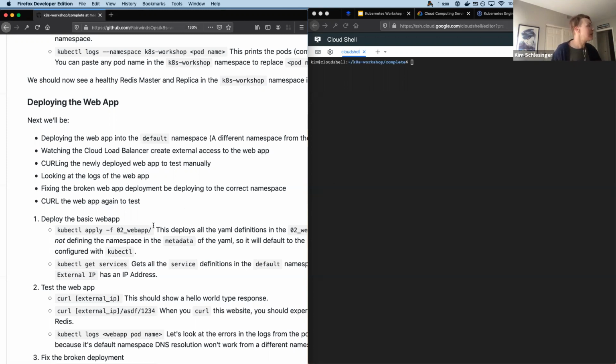So deploy the basic web app. And so I'm going to say kube control apply the files in the 02_web app directory, and I want it to be in the namespace K8s workshop.